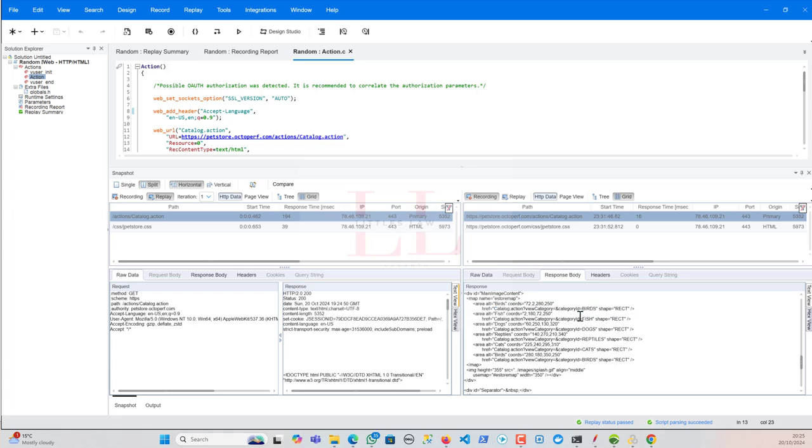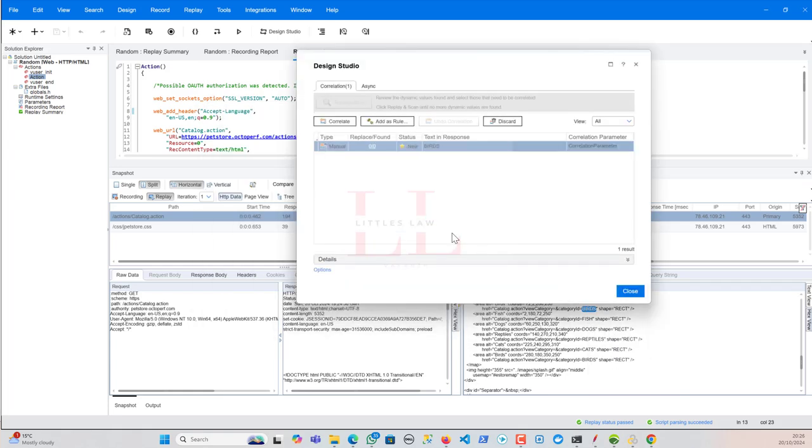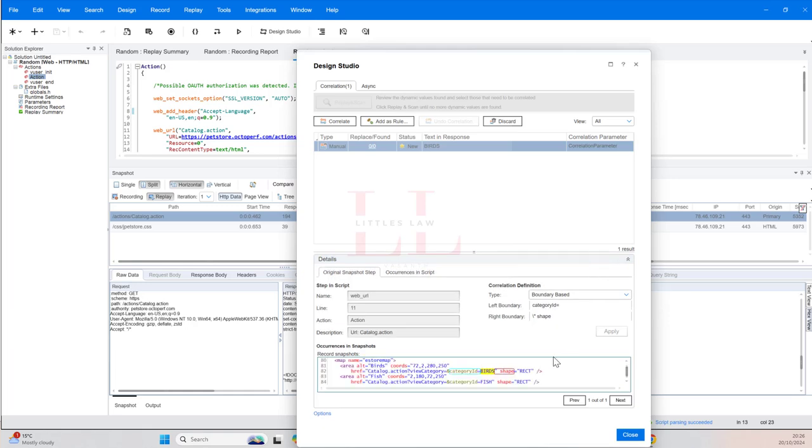There are several options, but since here we are just going to deal with the random part, I'm going to create it very quickly. I'm going to double click on this particular value, and then right click, and then create correlation. This will create a correlation for me. Let me just extract this. Here, if you see, we have got this value. It shows the type, boundary based. This is the left boundary, the category ID, and then the shape is the right boundary.